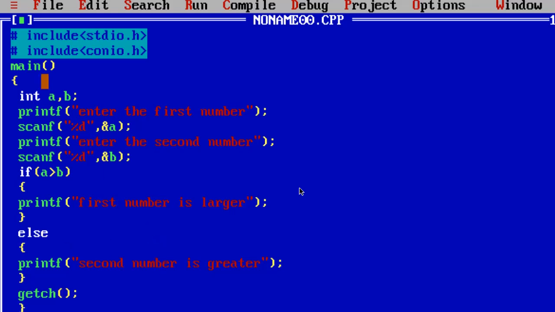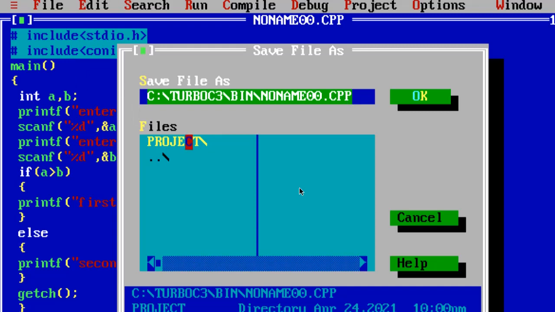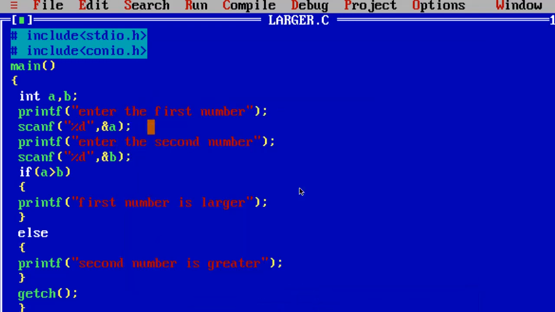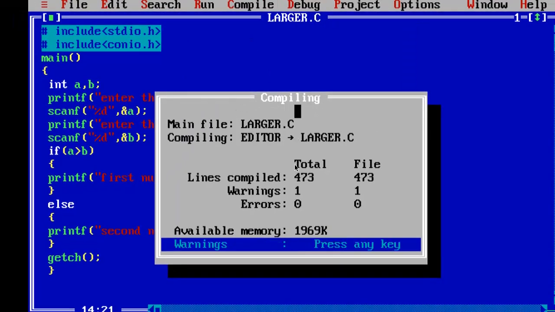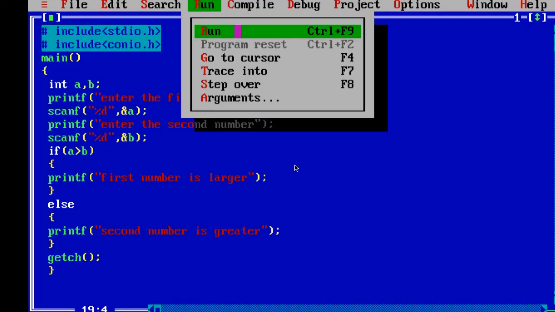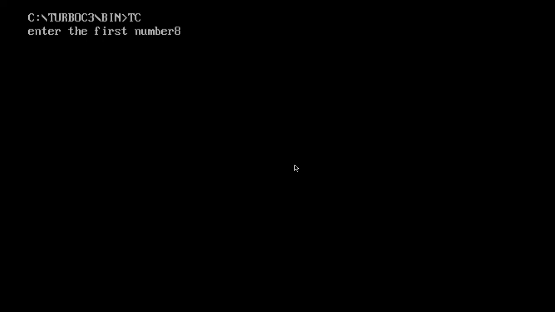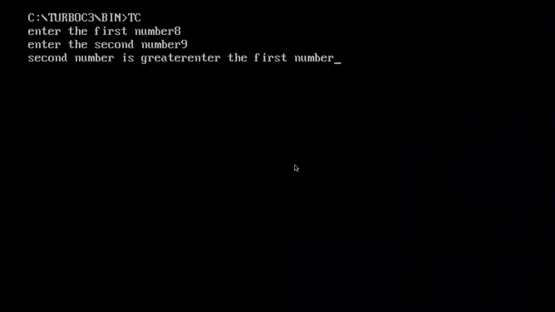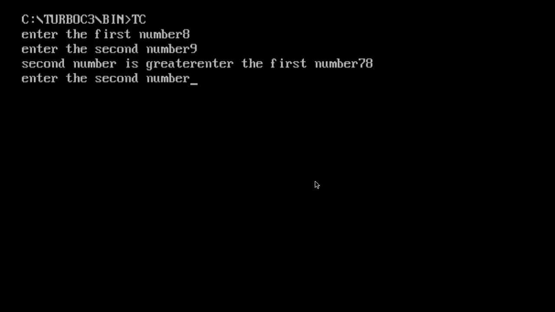This is our program. We have to save the program, suppose the program's name is larger dot c, with the C extension. Then compile the program, or alt F9, we have compiled it. Run the program, see the output is enter the number, which number is greater? 9, that is second number is greater, output is what? Second number is greater. We can again check it, run, enter the first number 78, enter the second number, so first number is larger, isn't it?